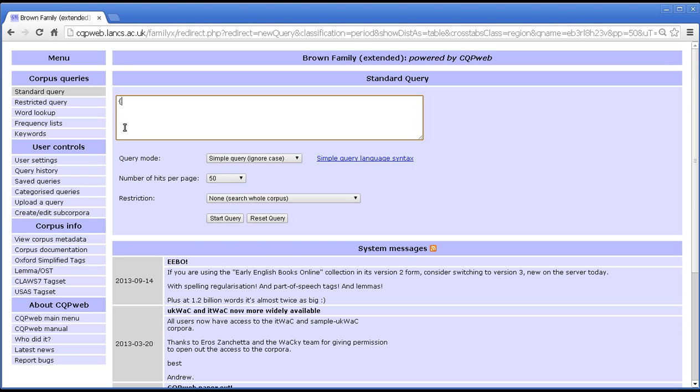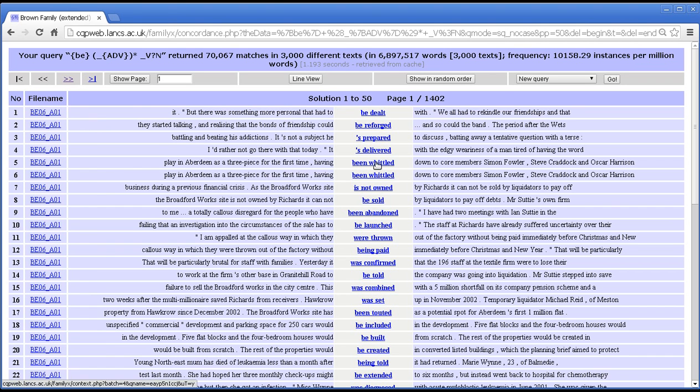So I'll start by doing a fairly straightforward version of the query for the English passive, which is B followed by any number of adverbs followed by a past participle. Now, not all of these are actually passives.